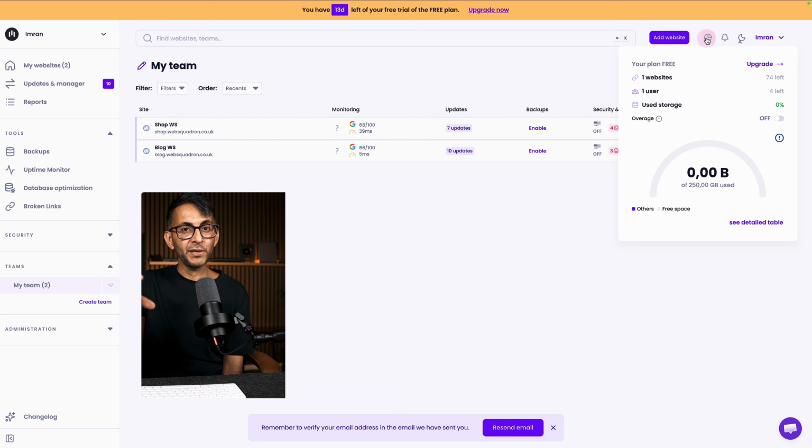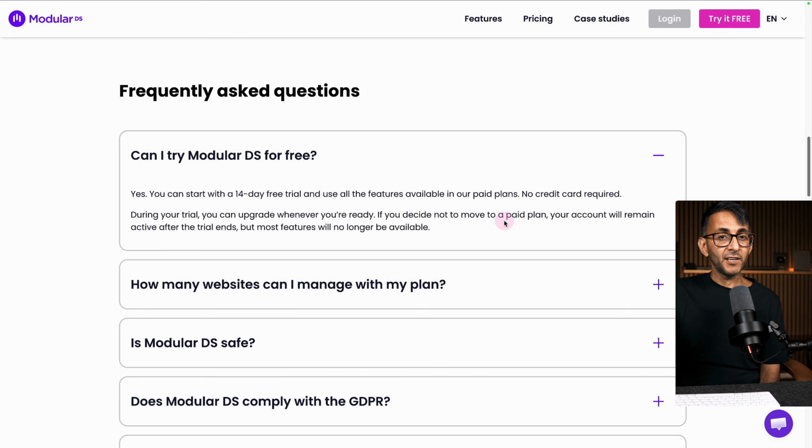And I also want to point out that you do get a lot of stuff given to you for free over here. And we are currently seeing all of the available features, but after 14 days, some of it will get locked down and you'll have to upgrade. But that doesn't mean you still can't continue using Modular DS for free. And I do want to make sure I clarify that you won't lose access.